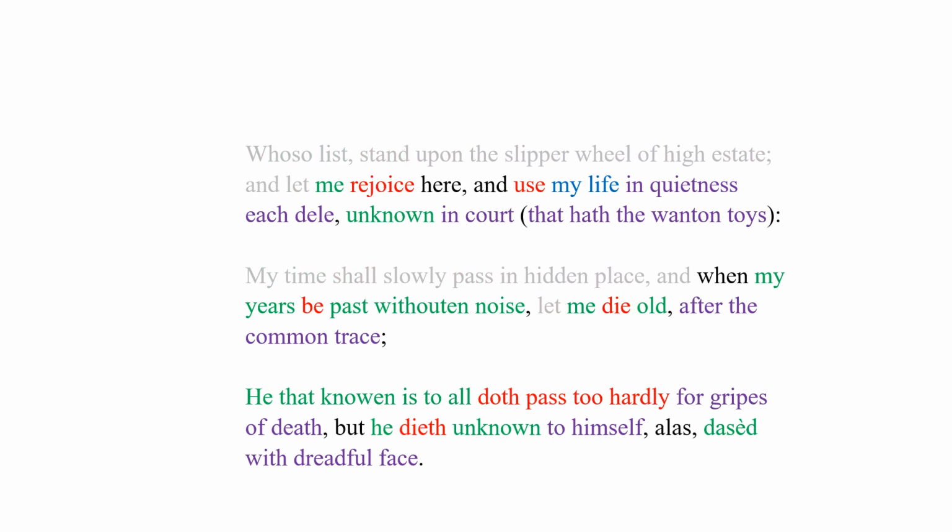So we can also turn those prepositional phrases, relative clauses, we can parse out their grammar too, right? I rejoice, I use my life in quietness, I am unknown in court, my years are passed without noise, I die old in the usual way, and he that is known to everybody else, he passes too hardly for the grips of death, but he dies unknown. Unknown to whom? Unknown to himself. There's also the implication that the court never really knew who he was, and he's also dazed, and his face is dreadful.